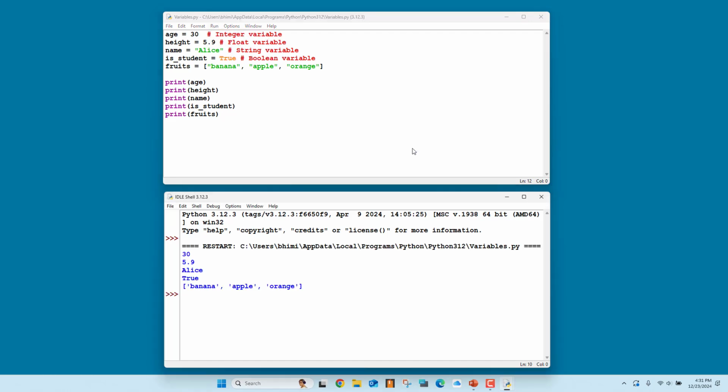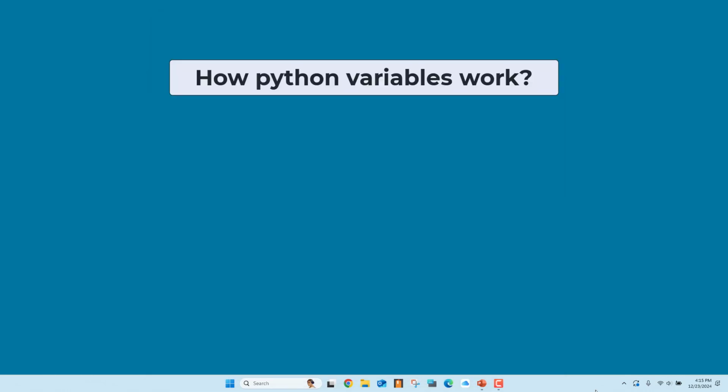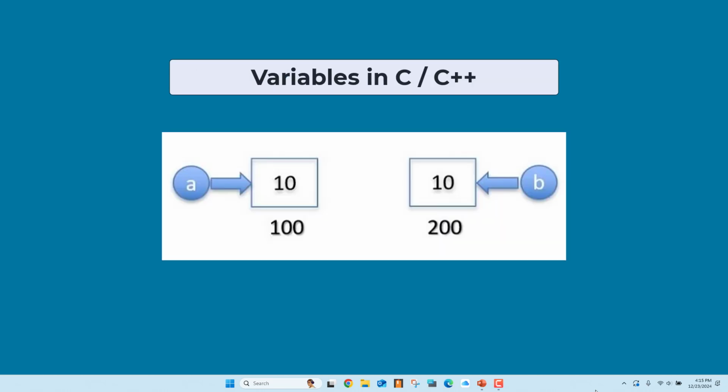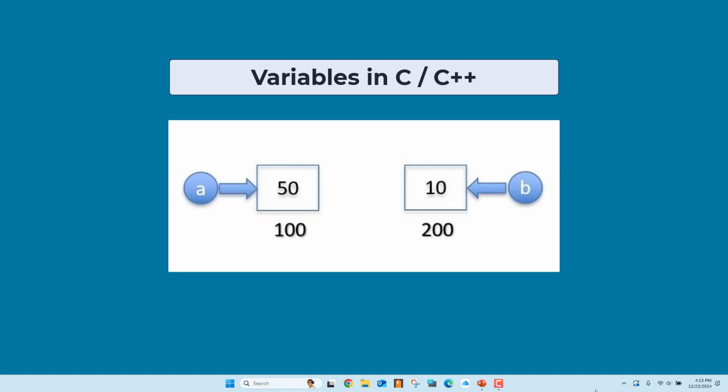Python variables work differently than variables in other languages. Let's look at how variables work in Python compared to variables in C, C++. In C, C++, a variable is a named memory location. If A = 10 and B = 10, both are two different memory locations. Let us assume their memory address is 100 and 200 respectively. If a different value is assigned to A, say 50, the value 10 in the address 100 is overwritten.